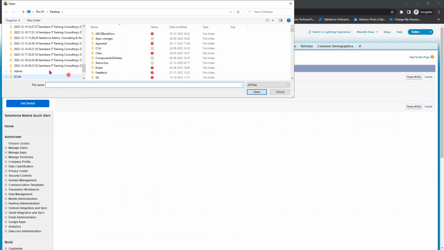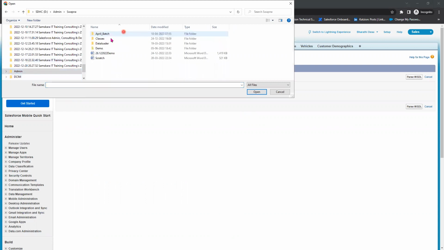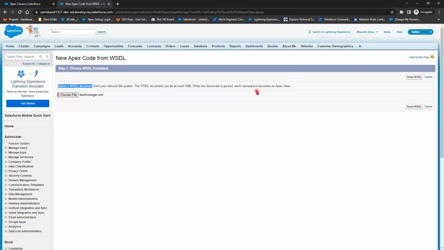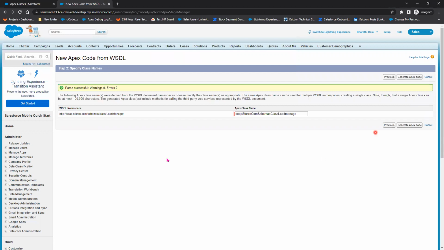Now let's go to our documentation integration. Here is the lead manager XML document. Now I have updated the lead manager.xml. Now click here on Parse WSDL. Click on this Parse WSDL. Then it is going to parse successfully, warnings are 0, and there are no errors.